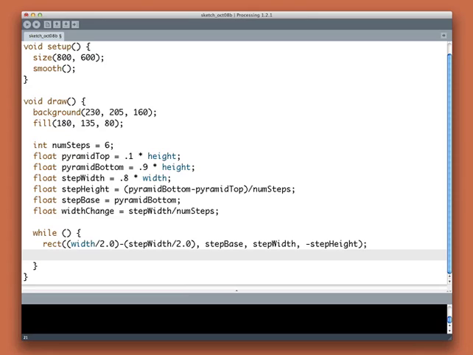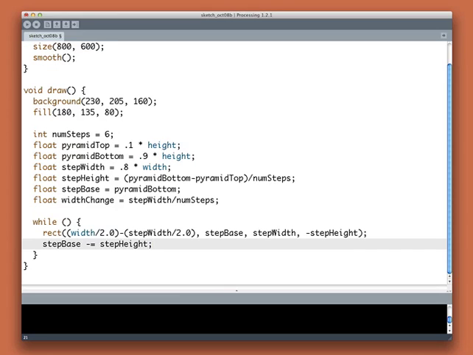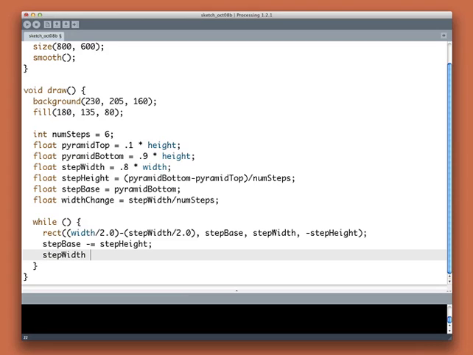First, we will move the base up. Remember that this is the same as saying step base equals step base minus step height. And then I'll change the width by doing the same thing. I'll just subtract the width from it. So there we are. The only thing missing is what goes in the test. So what should go into the while test?